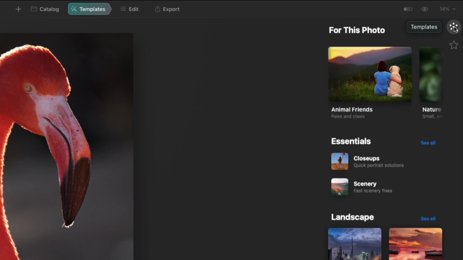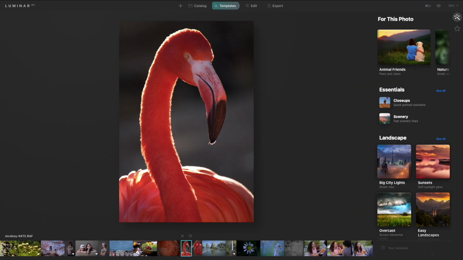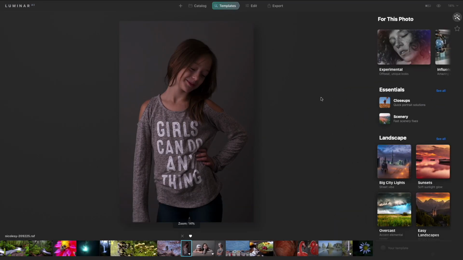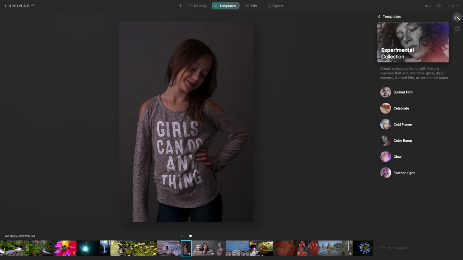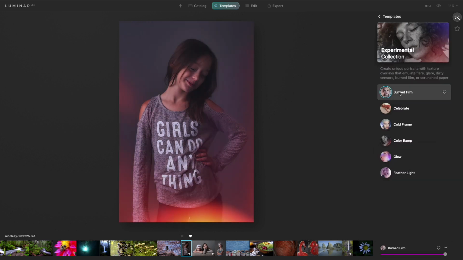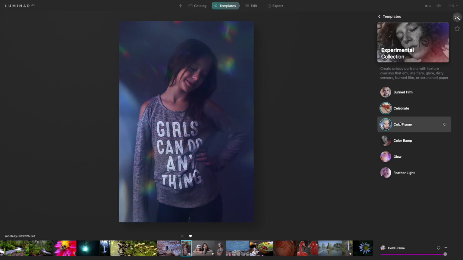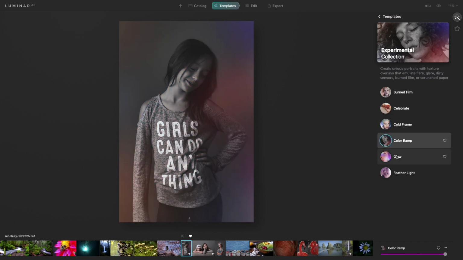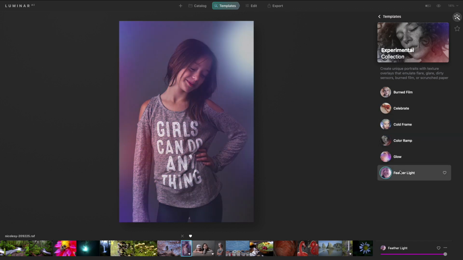So I'll go back up to templates. I'll choose that first image I had selected previously. I'll click on that first experimental collection. And as I click through them, it's going to apply those settings, and I can see them instantaneously on my photo. Templates are not meant to be full edits to your image. They're a good starting place.